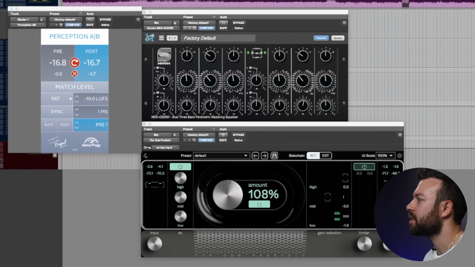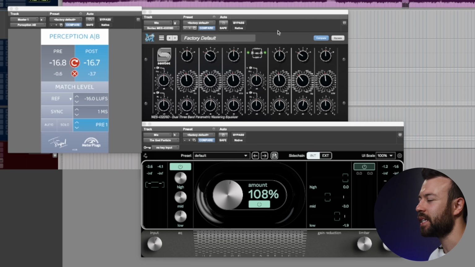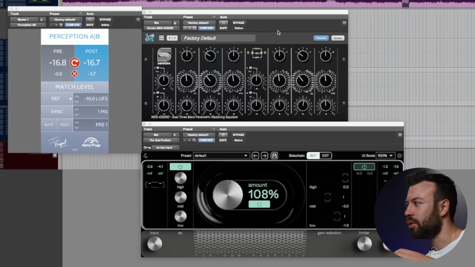Just want to capture some of that. I think the mid-range might be a little bit too forward, even though it's only 0.5 dB I pushed it with the Sontec. I think it's nice for a pop song, but for this song that's a little bit more deep, a bit more underground, it might be a little bit too hard. Like it might be a bit too forward.